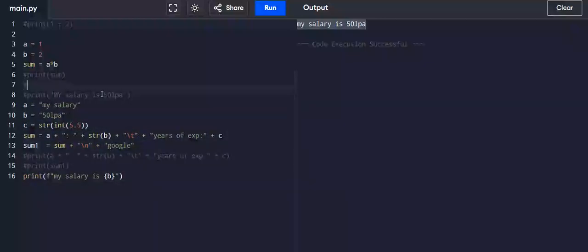So this one is an example 1. So this type of printing is, say, example 2. Now instead of my salary is equal to 50 LPA, I would like to print the same thing 3 times. If I would like to print the same thing 3 times, then what I will have to do? Just this sum 2 is equal to sum into int of 3, right?